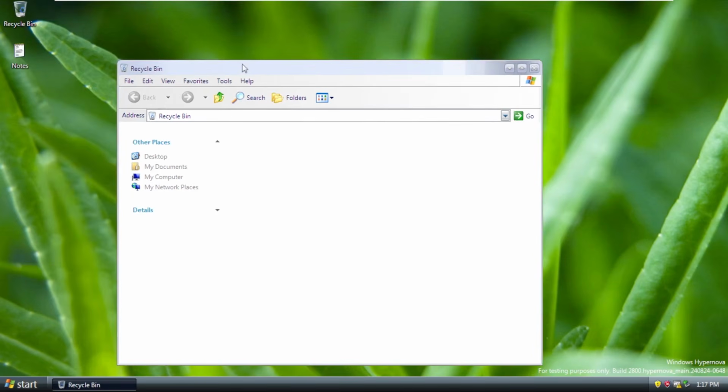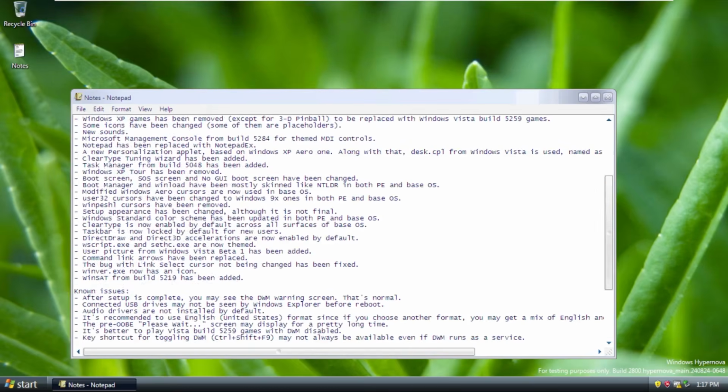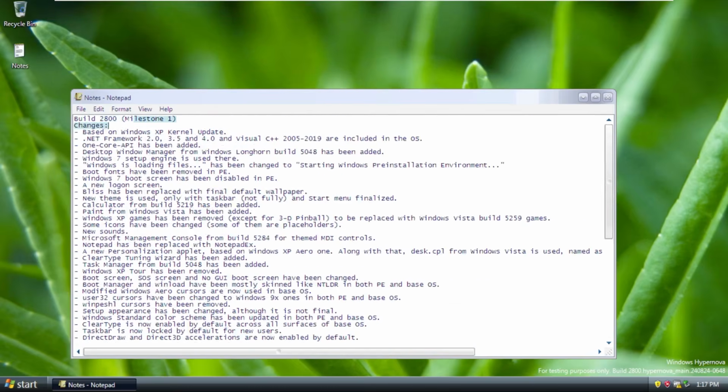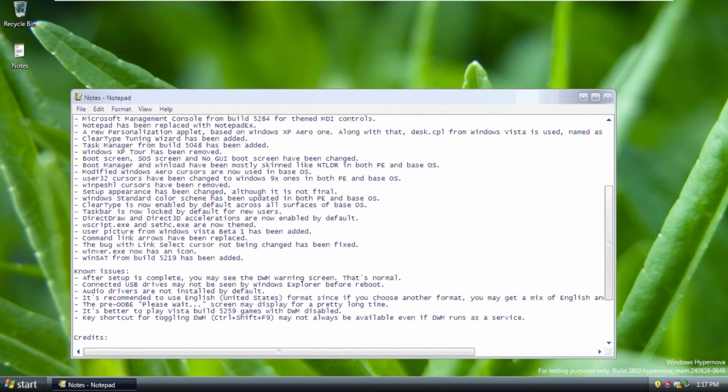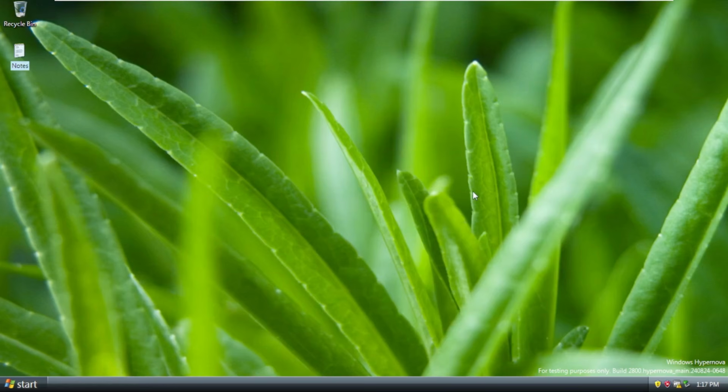We can see up here on the desktop we have our recycle bin and then a notes file that gives us, actually the build does appear to be relative to Hypernova, and this is the milestone 1 build. A list of all the changes and known issues. So, you may see the warning screen. We did see that. That is normal. Pretty cool. No audio drivers installed by default. Amazing. So there is kind of the high-level overview of the issues that we're having here today.